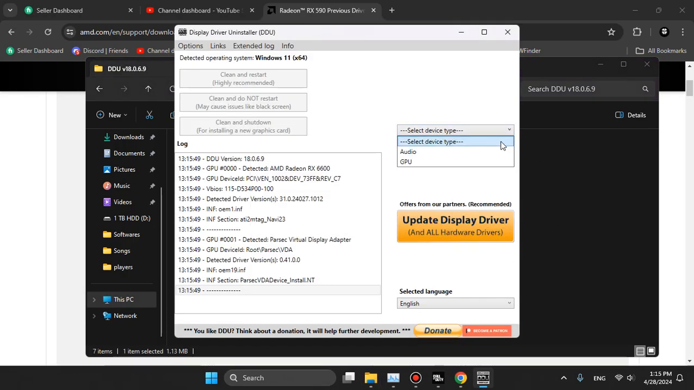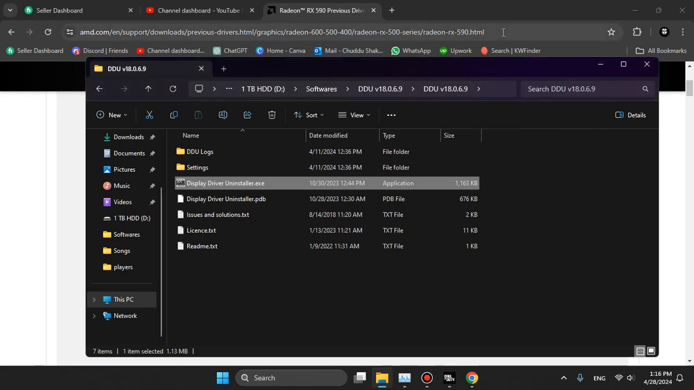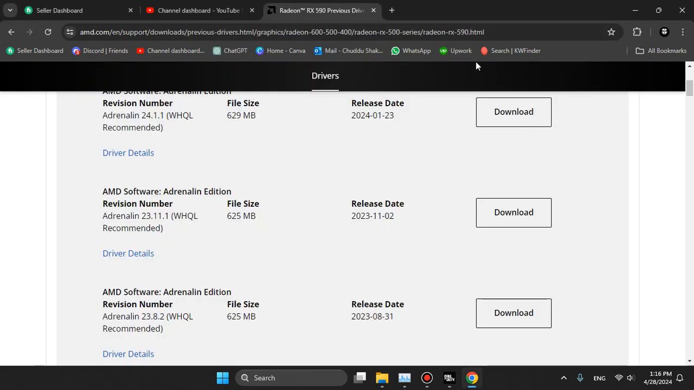Set the device type to GPU, then choose clean and do not restart. Click on it, and when the process is done, just close it. Go to the downloaded version of your driver, which is Adrenaline 23.11.1, and install that. Restart your PC, then try your game. If this does not work, just add me on Discord, I'll help you.